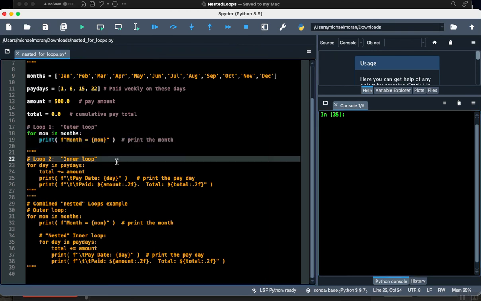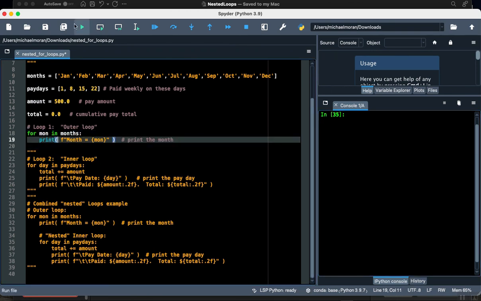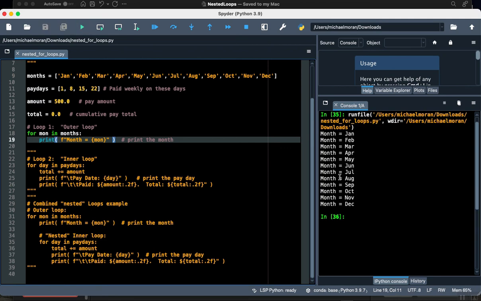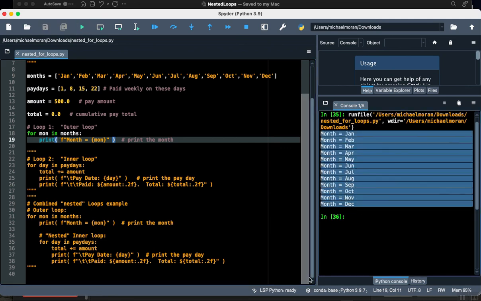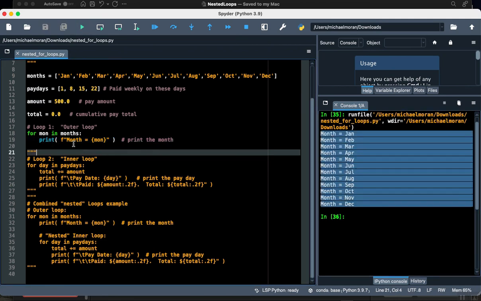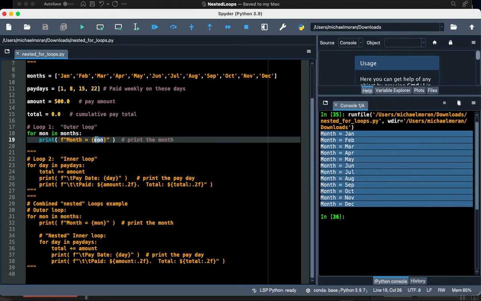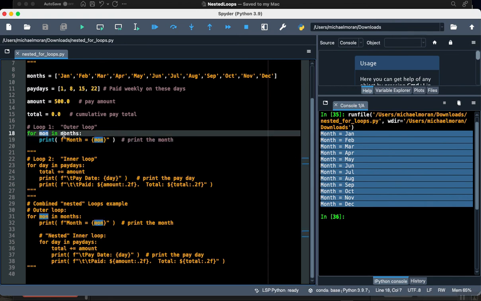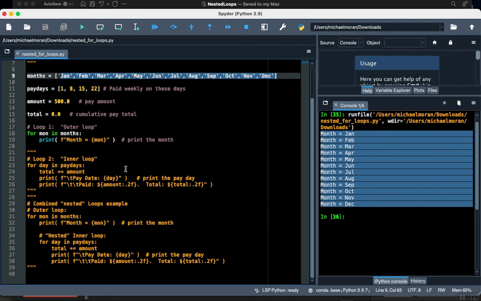Let's print that puppy out. Let's print out the month. Print the name of the month. There we go, no surprise there. I'm printing month equals and then the name of the month. This is the element of my months list. This is my list of months right here. Okay, that works.